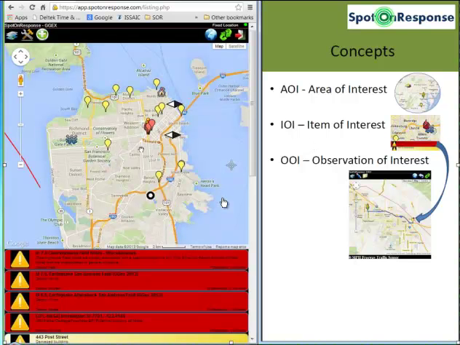Secondly, there are items of interest. That's what these points are on the screen. Those items of interest are entered by others as well as come from external sources like dispatch. Finally, there are observations of interest. Those are pieces of information provided by those at the scene who are able to observe an item of interest and be able to provide more information about it.